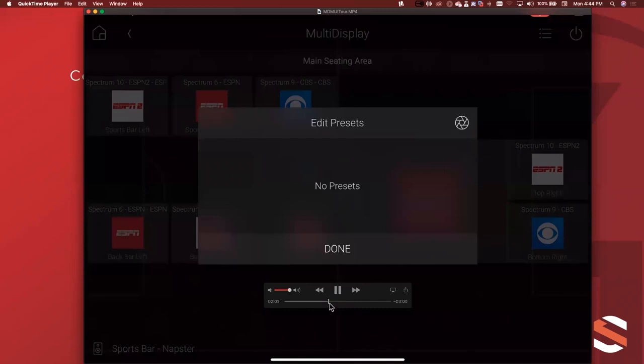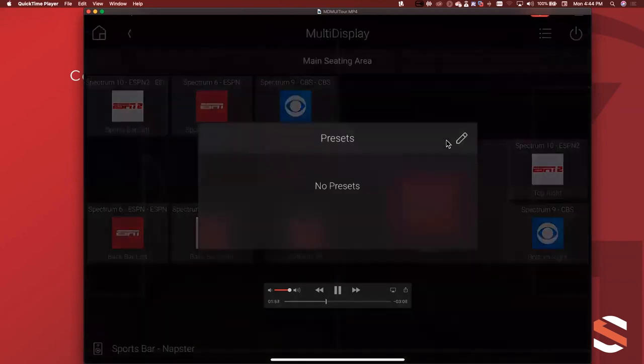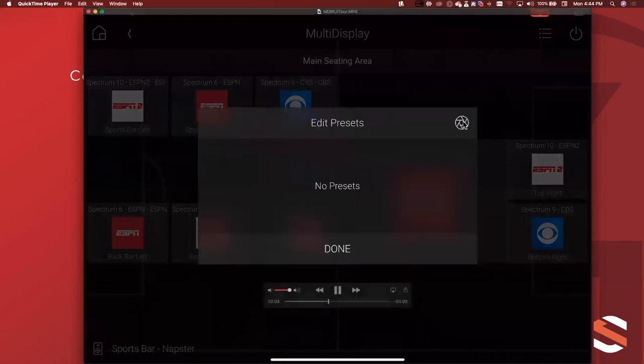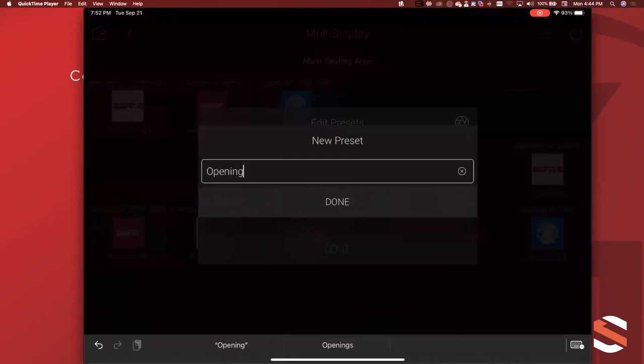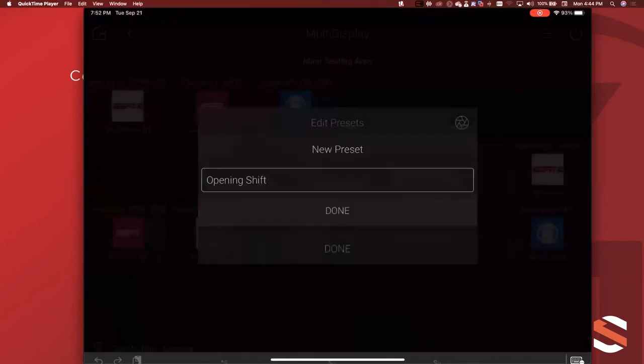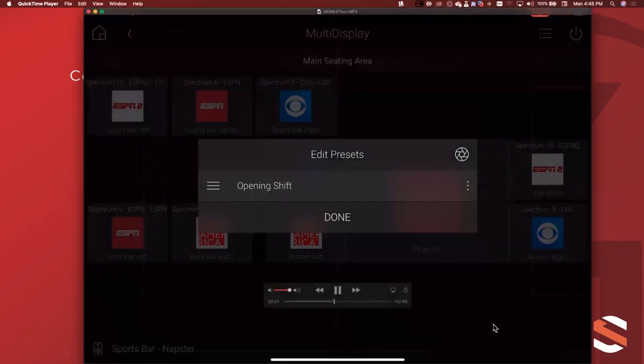Click the little pencil. So menu button top right. Click on the little pencil and you can name your preset. And the little snapshot button snapshots all of the sources. So it knows which TV, which display, which projector is looking at which source, and what audio is playing in that zone. You can name it and create as many as you need.